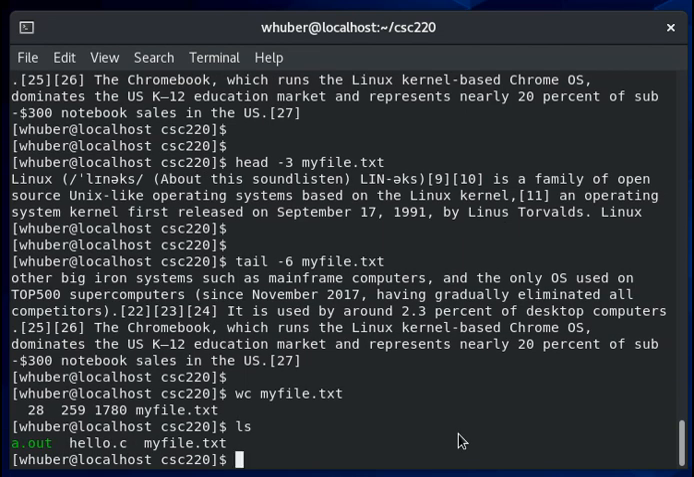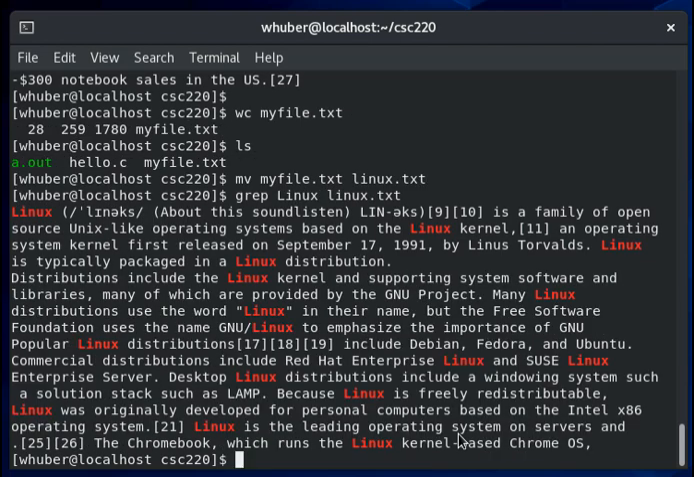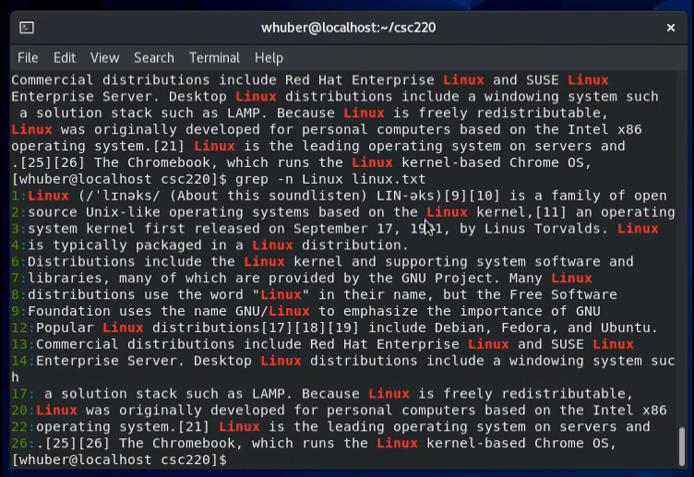If I want to rename my file, I can use the mv command. And if I want to do some searching, I can use the grep command. Grep, the string I'm searching for, linux.txt, and you can see it gives me all the lines in that file that have that word in them. If I do grep -n, it'll give me the line number that it appears on.